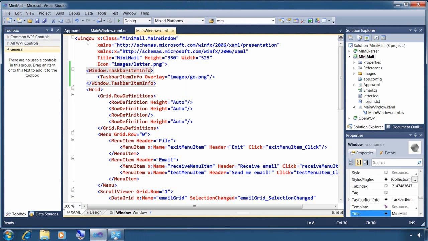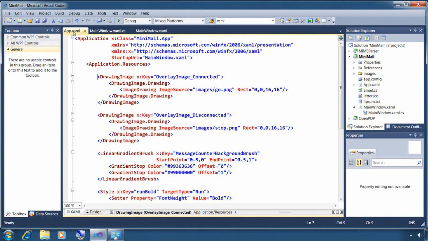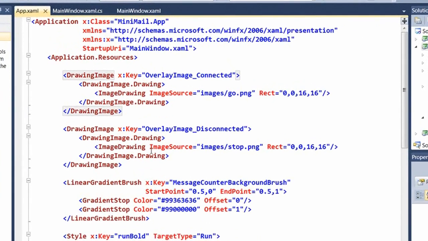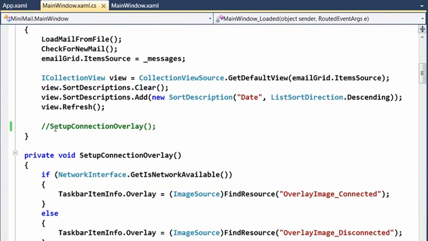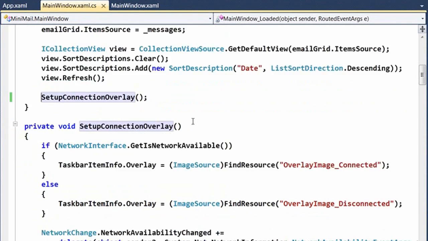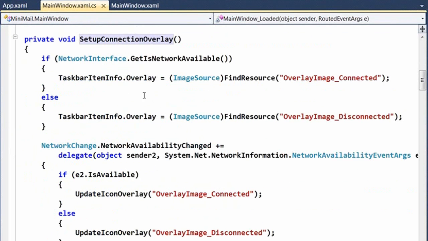Let's get back to the application. So far, we've just put a green circle over our application's icon, but this doesn't really tell the user anything. I'd like to point out that I've already added some drawing image resources to app.xaml, and these represent two separate images. So now I'll switch to the main code behind file, and I'll uncomment a line of code called SetupConnectionOverlay. This method simply checks whether we have a network connection available and then sets the overlay icon accordingly.